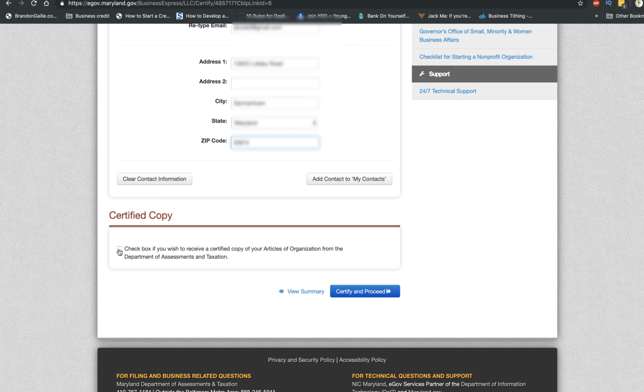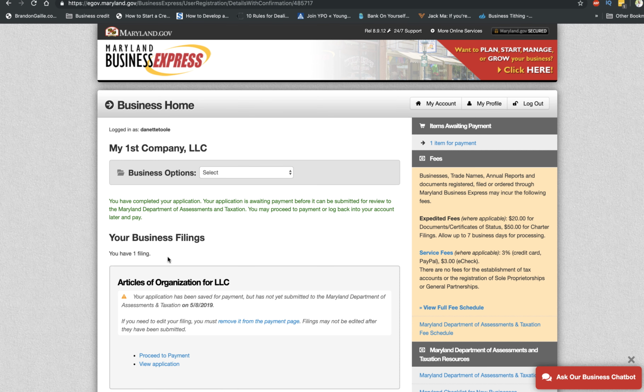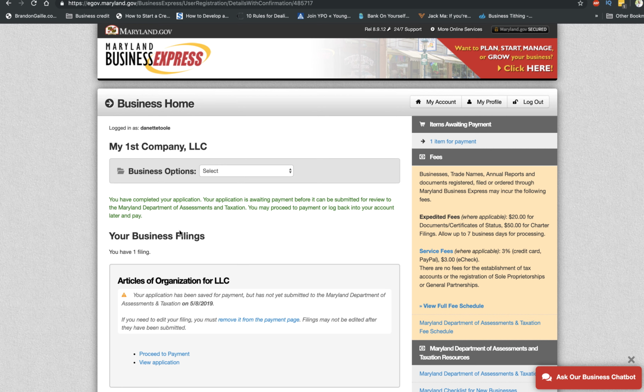The next thing you do is you check the box saying you certified that these articles of organization from the department. Basically, it's the letter saying, hey, you are approved. And you're certifying it. And then once you fill that out, it'll tell you have completed your application. Your application is awaiting payment before it can be submitted for review to the Maryland Department of Assessments and Taxation. And that's pretty much it.